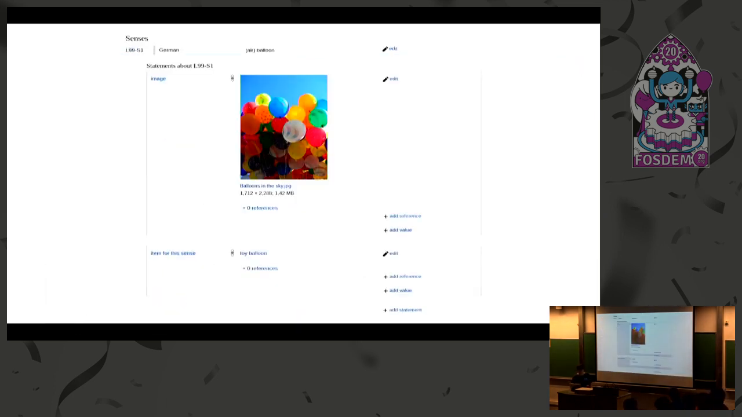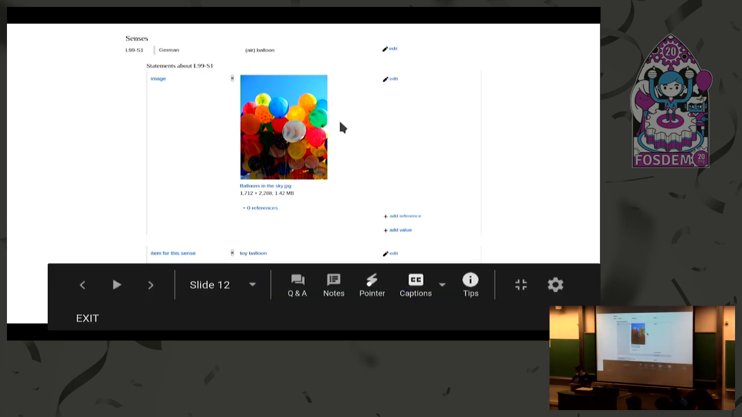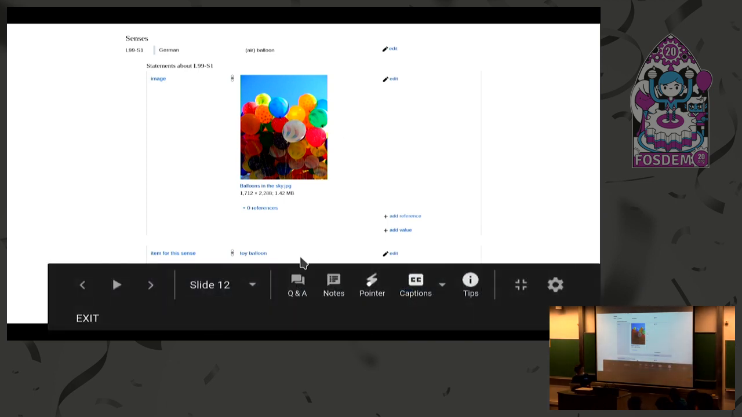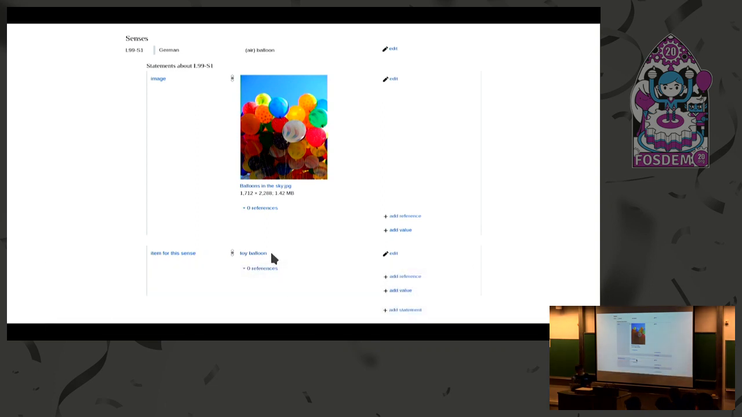And then when you go further down, you start seeing the descriptions of the different senses, so the different meanings of the word, and statements about them. So, for example, we have one sense of Luftballon that is an air balloon, and you have a picture for it to make sure that you really see what is being referred to here. And then you have the link to the concept in Wikidata about the toy balloon, so not the word.